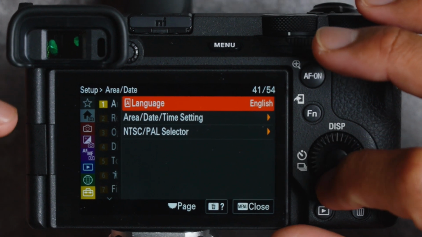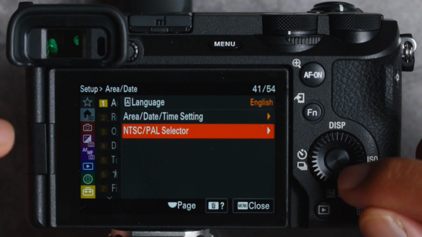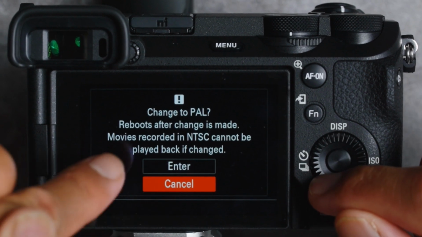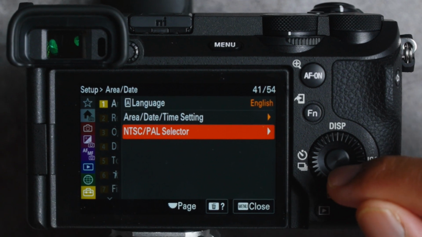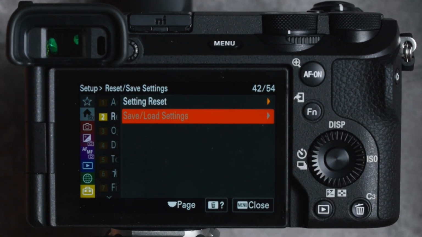So a lot of this we already set up. Language, area, date. NTSC, PAL, this is what I was talking about. If you want 24 frames per second, you can go ahead and change it to PAL, but I'm not gonna do that. Going down, gonna save those settings. I don't have an SD card, so when I'm done doing all this, I haven't loaded in my custom settings yet. After I load in my custom settings, I'm gonna go ahead and save it onto the card.